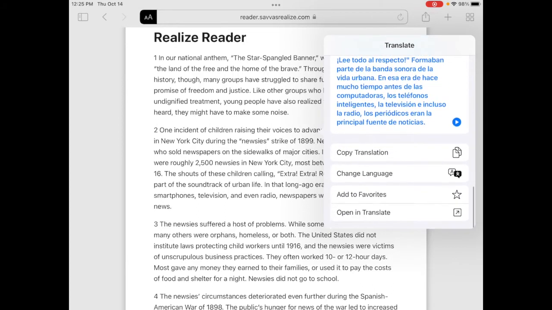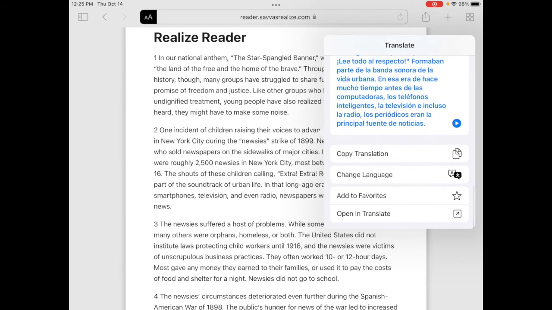Now there's a few other commands at the bottom of this callout window that are helpful. If you want to copy that translation, it can be copied and pasted into another document. We can also change the language if we need to translate into another language. You'll also notice that it says Open in Translate at the bottom.